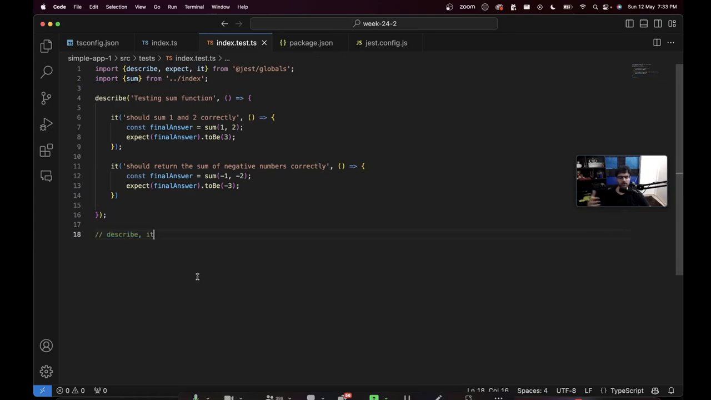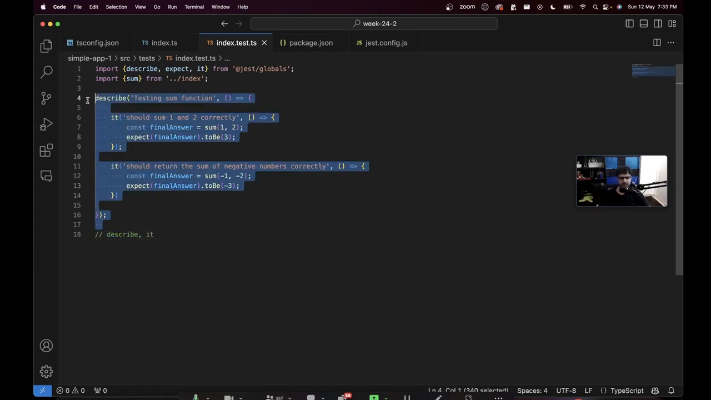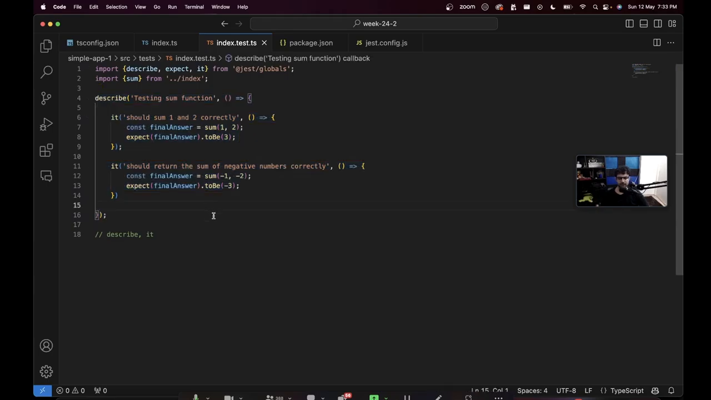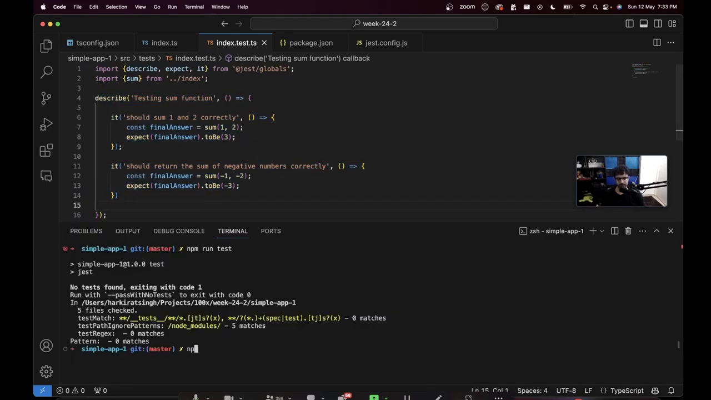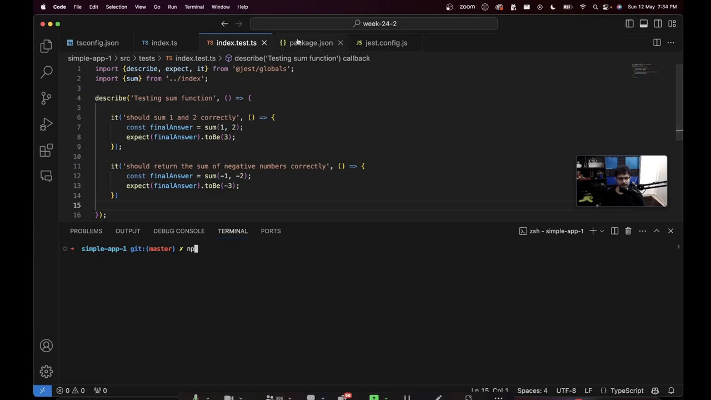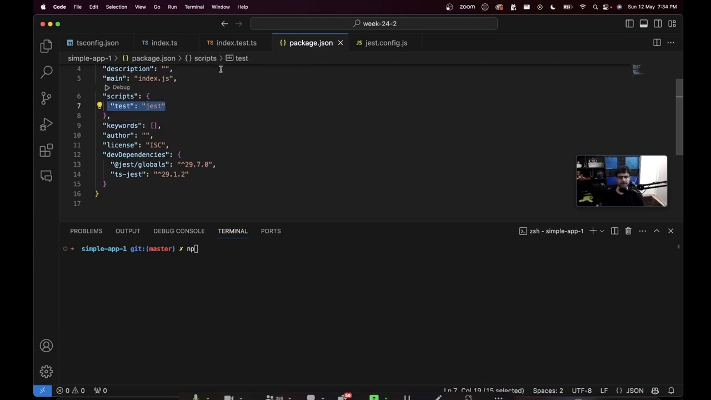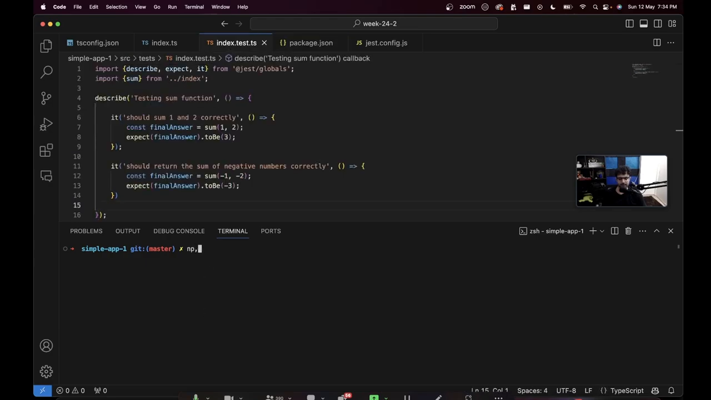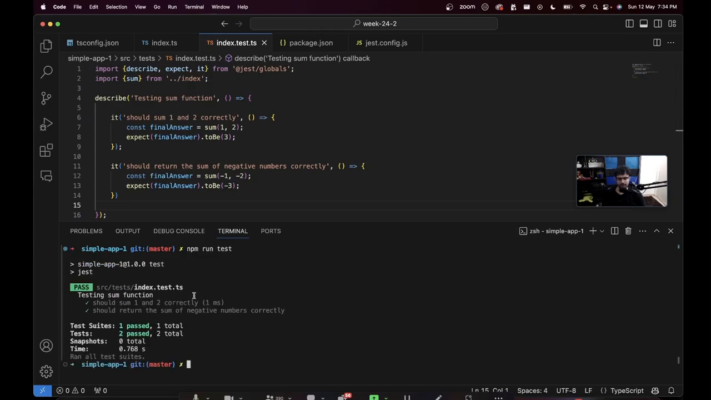Same you can do for a multiply. Like you can create a similar block to test the multiply function. How do you test it? Since we already in package.json added the test script, if you remember this thing right here, all I have to do is npm run test. And it shows me, hey, this testing sum function is the first describe we're testing. It had two tests, both of them succeeded.